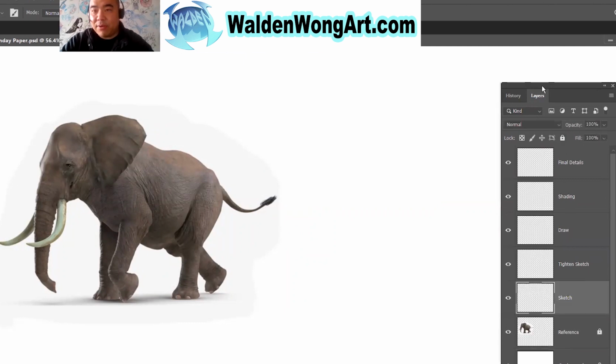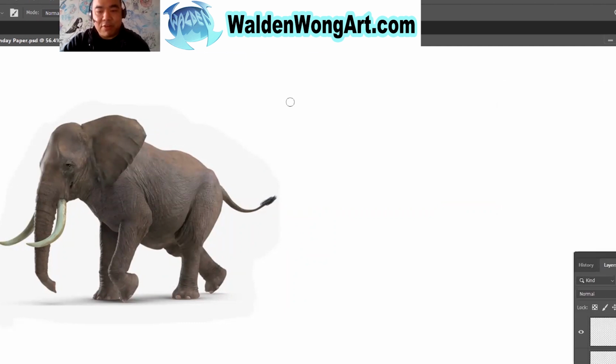So the basic shapes of drawing, we have square, triangle. I know some of us are new students here. We have a circle and then a cylinder. We're gonna use all these elements to draw this elephant.